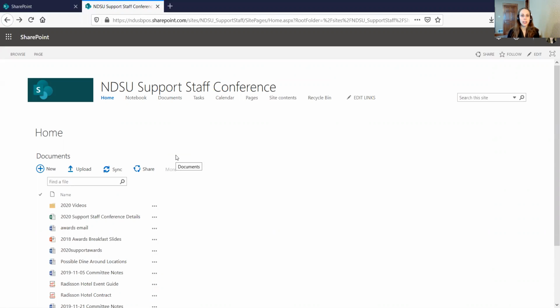Where with SharePoint, you can have multiple site owners and members or viewers, different levels of permission. But if you were to leave, the site still exists because it's hosted with NDUS, and people who need that information will still have it.